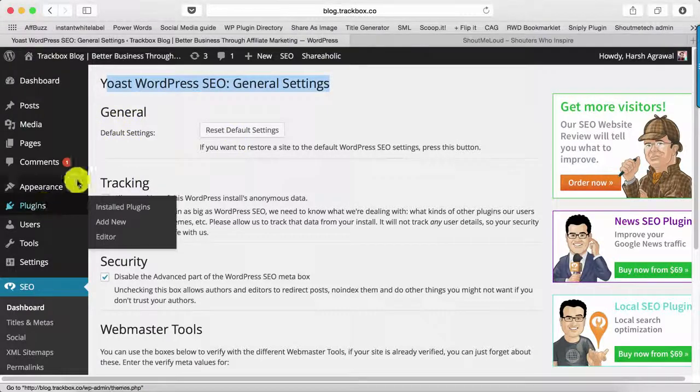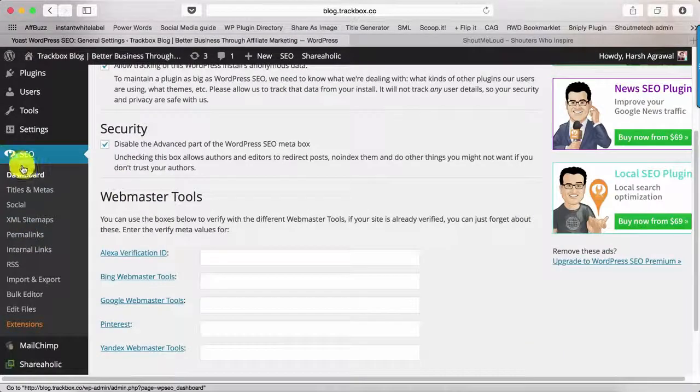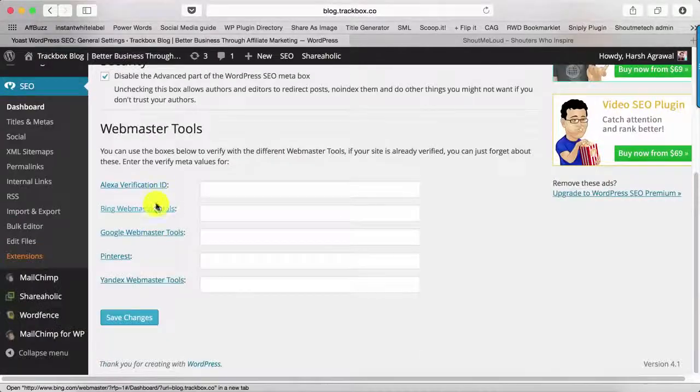So typically this is what you will get when you install WordPress SEO by Yoast. Activate it, and this is where you will get all the settings. Now first go to the dashboard. This is where we are. By default these two options are selected, so let it be. Now these things are very important, because when you're setting up a new blog, it's suggested that you verify your blog on Alexa, Bing, Google Webmaster Tool, Pinterest.